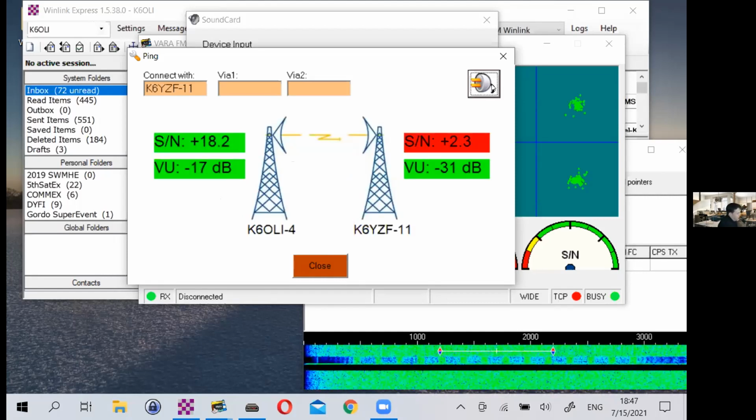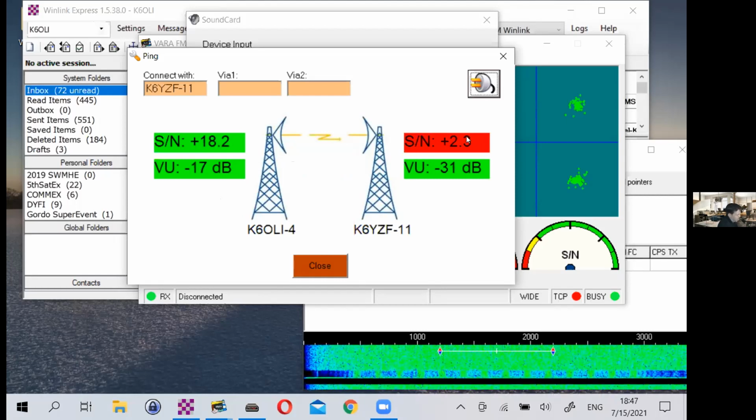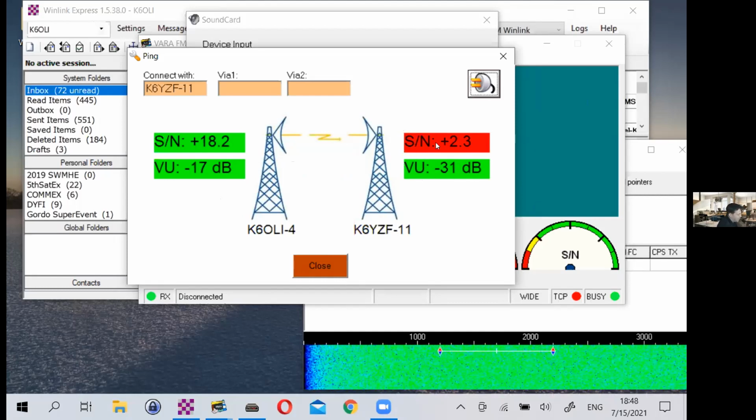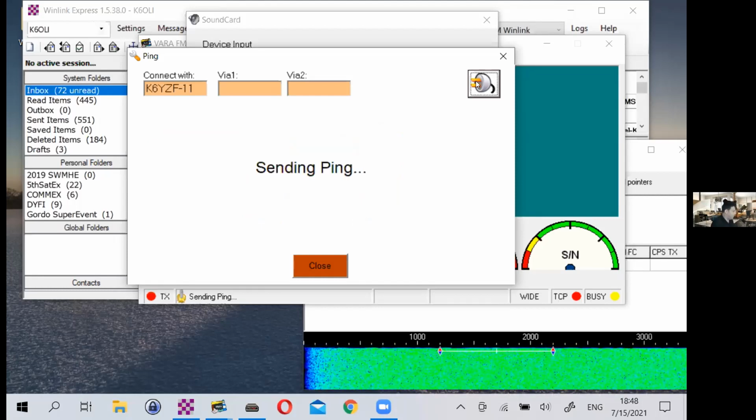And do you see how much worse our signal to noise ratio is? So K6YZF11, the VU still is okay, but the signal to noise has decreased by what, 17 dB? So this is where knowing to adjust your transmit audio comes in really handy. Let's say we go from 9 o'clock on the transmit on the signaling to 12 o'clock, and let's see whether that improves our signal. Clear frequency, let's do that.